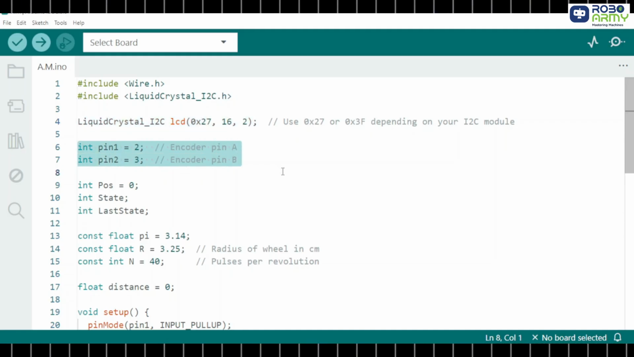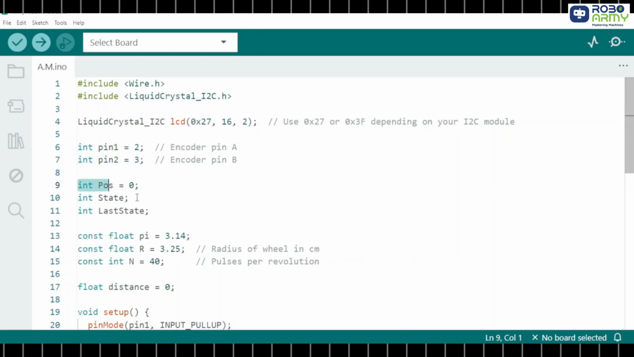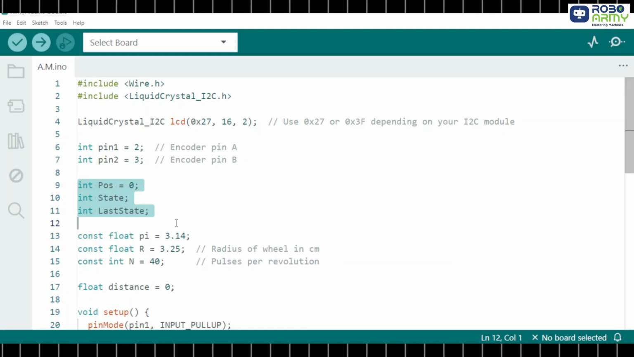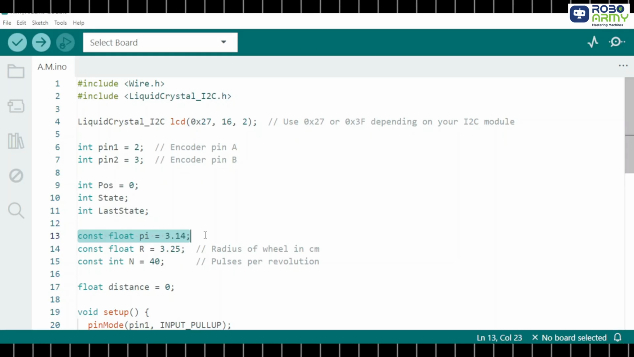Now define the encoder pins and variables. Pin 1 and pin 2 read encoder rotation. POS tracks how many steps the wheel has rotated. State and last state help detect direction. Set the constant for the distance calculation.